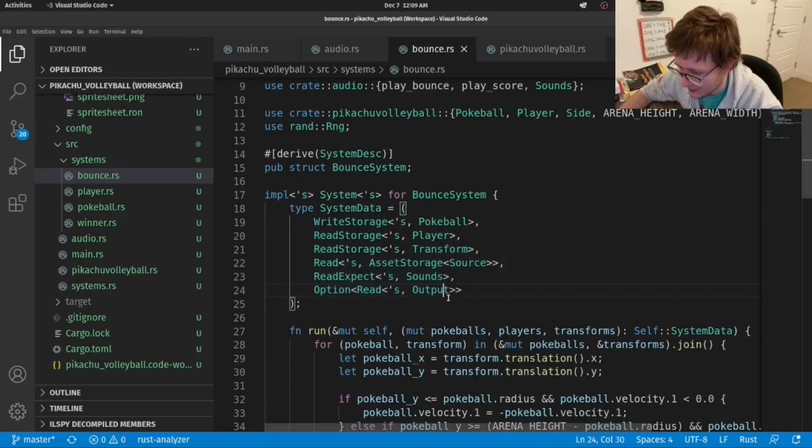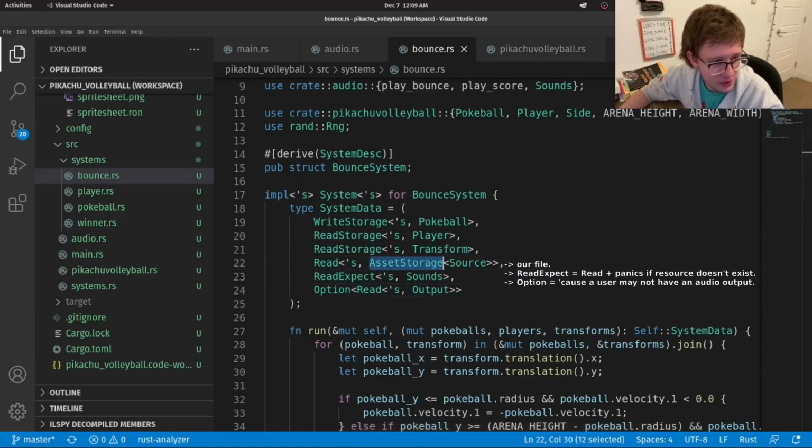We want to give read access to our asset storage. We want to give read expect access to sounds, and then an option output.